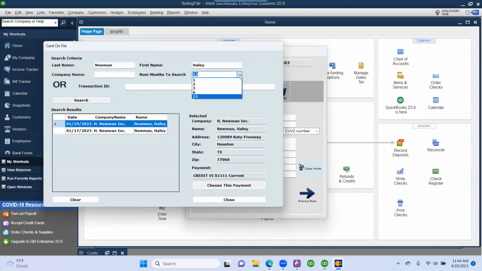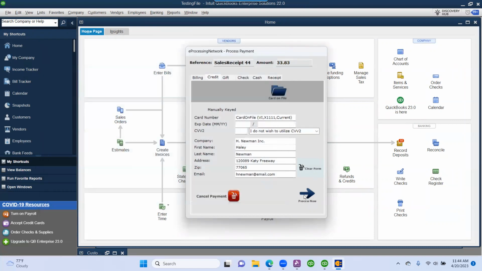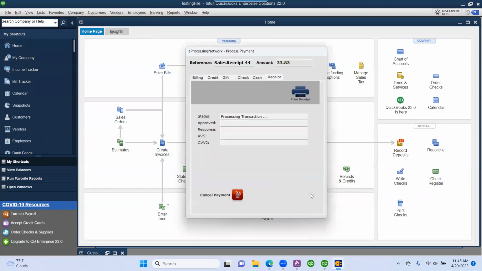And they can do a search up to 12 months for a credit card. So if it's once in a while, they can always look that far back. They can also search by company name, that kind of thing. So they do have that kind of control over finding that card data that was previously used. So I would hit that and then I click save and close.